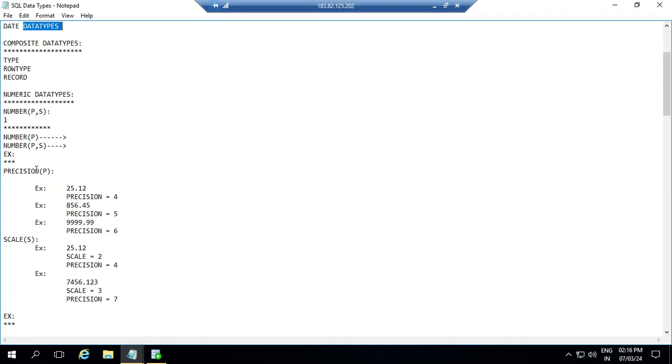If you give the number data type and mention 4 here, it will include the decimal places. So the total precision is calculated as 4. That means 25 point, a decimal, and after the decimal we have more digits, so totally 4 digits. It will take only those 4 digits. Whenever you're mentioning number with precision P, for the P size you mention a size like 4 or 5, which means it calculates all the digits, including the decimal places, right?